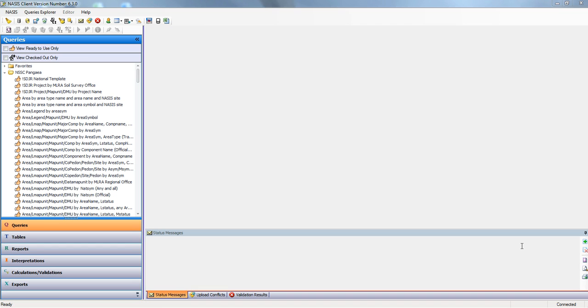Here's another video, Chapter 7. We're going to be examining the area, the legend, the map unit, and the data map unit objects. And what I'm going to do is go into more detail and explain to you what all these different tables are in each one of these objects.